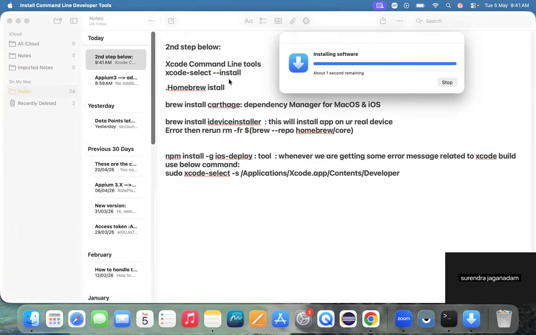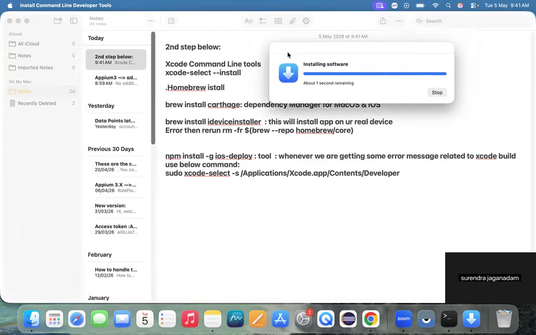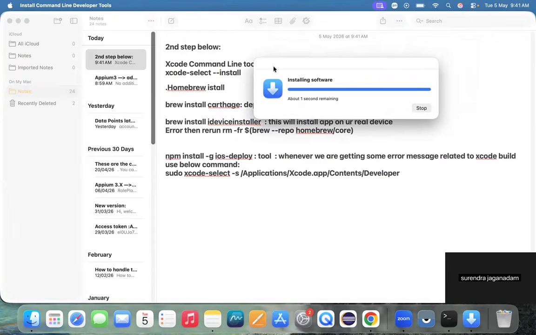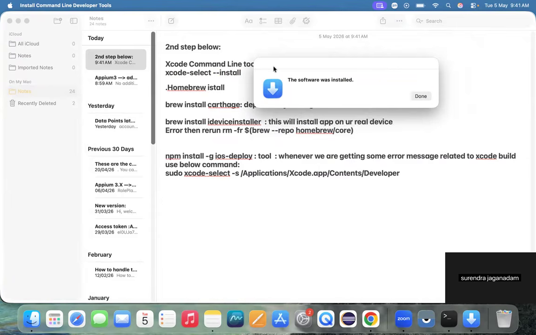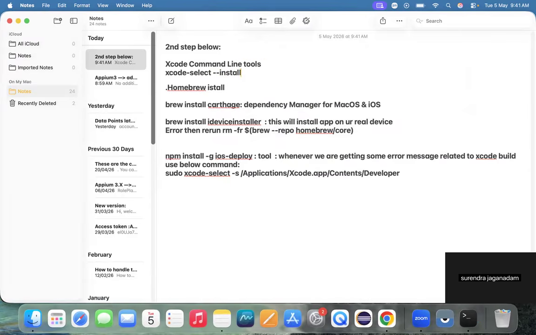Okay, perfect. I think the installation is almost done. It's just a second left. Okay, the software installation is completed. Now this first one is completed.